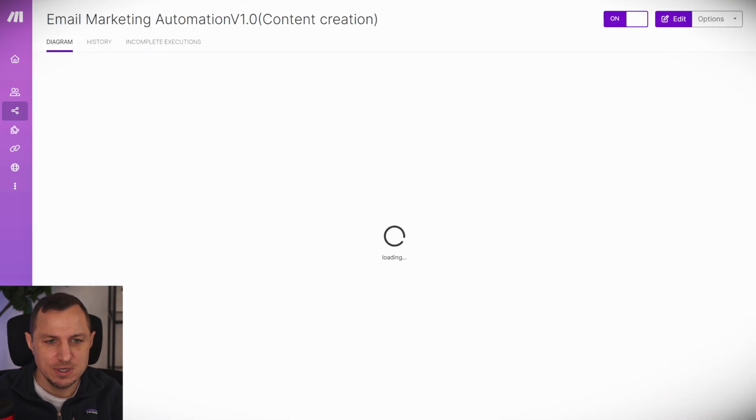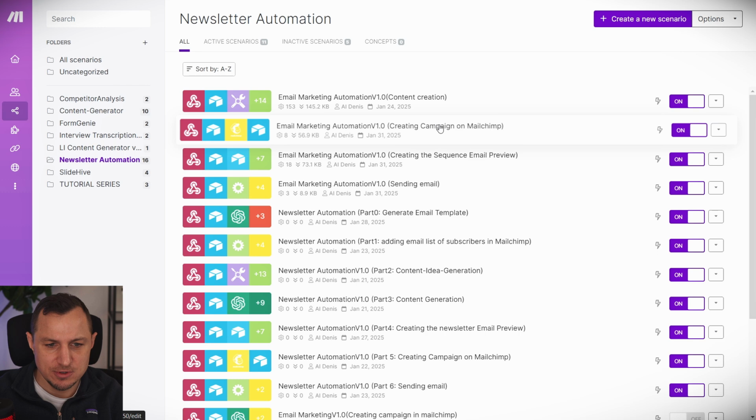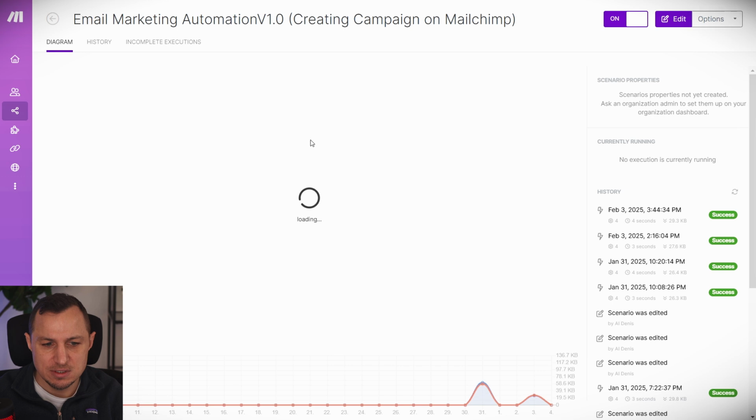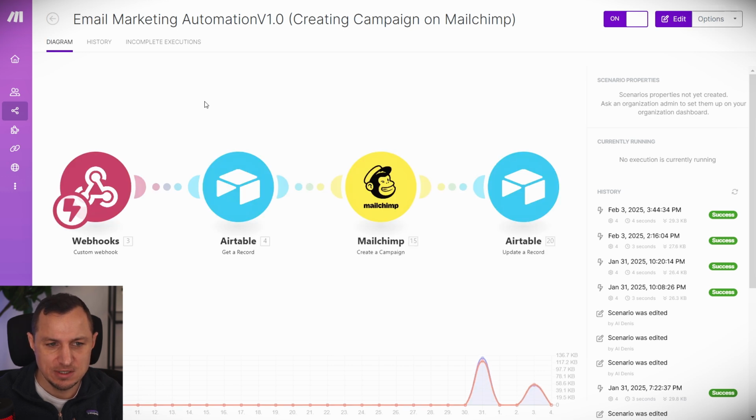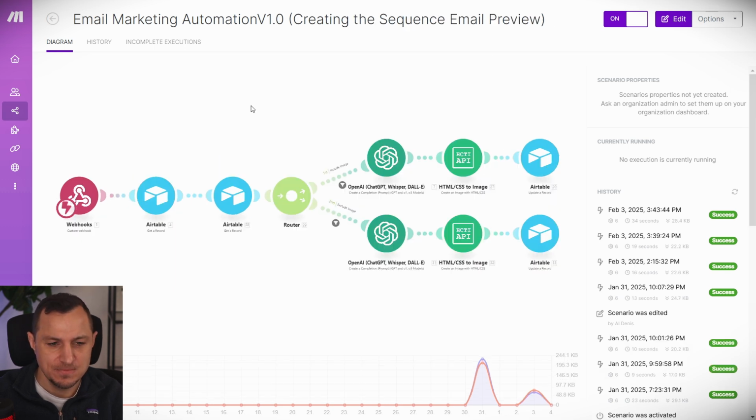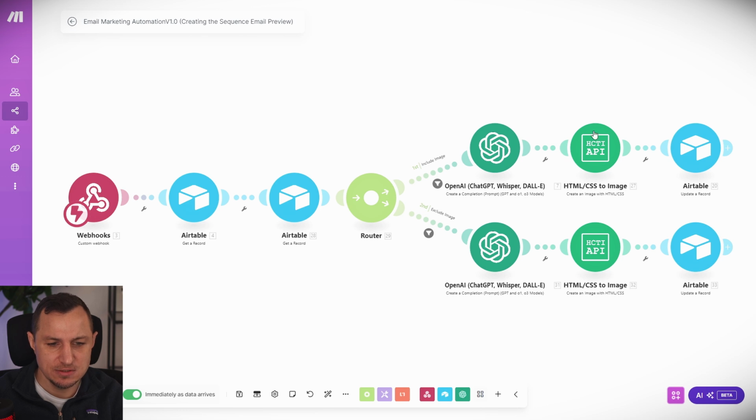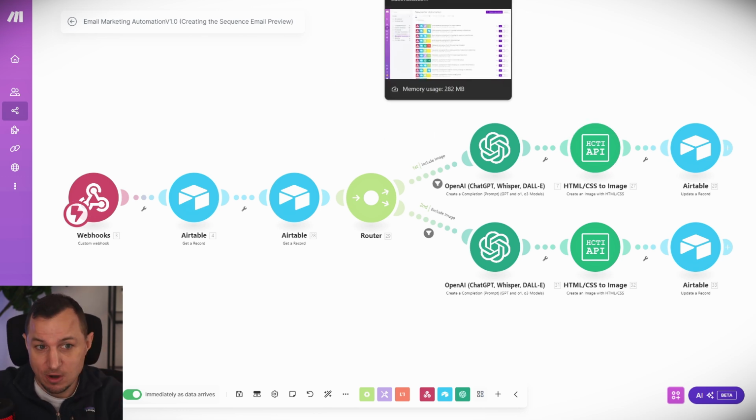And then we have the second scenario where we are creating the campaign inside of MailChimp, because in order to send out an email in MailChimp, you first need to have a campaign. So that's what this automation does. Very simple automation, just creates a campaign and stores the campaign ID inside of our database. Then the next automation is creating the image. So it's creating this preview of our email.